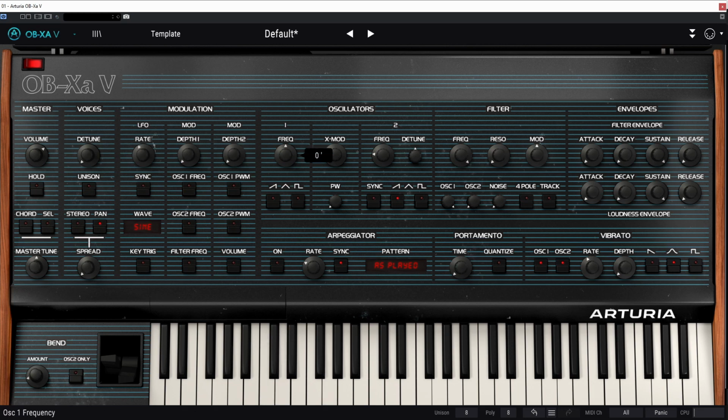I'm going to set the frequency to 1 octave down, and let's go to oscillator 2. Oscillator 2 is going to be set to 0 semitones, synced to oscillator 1, and I need to increase the volume.